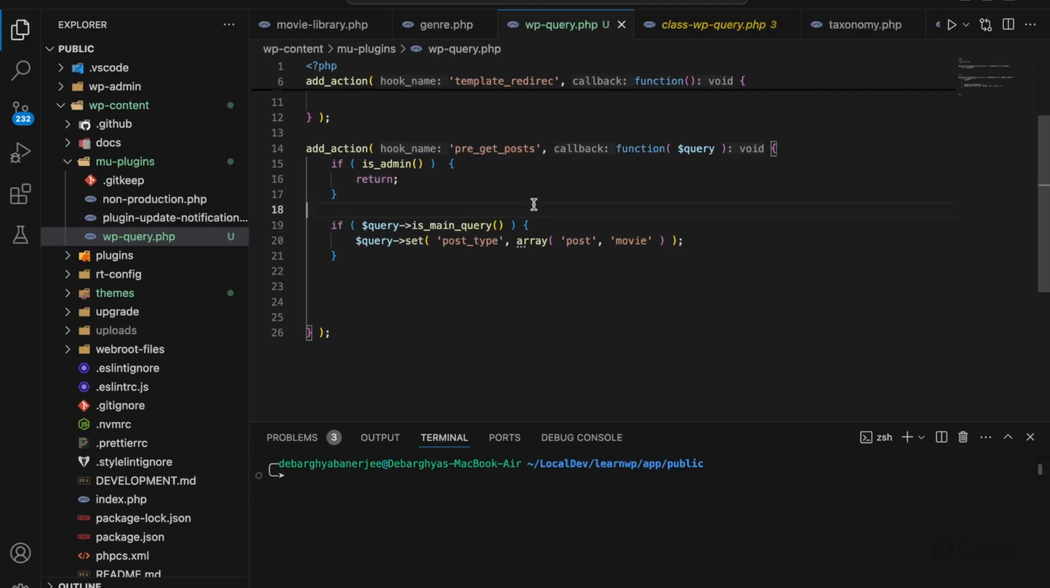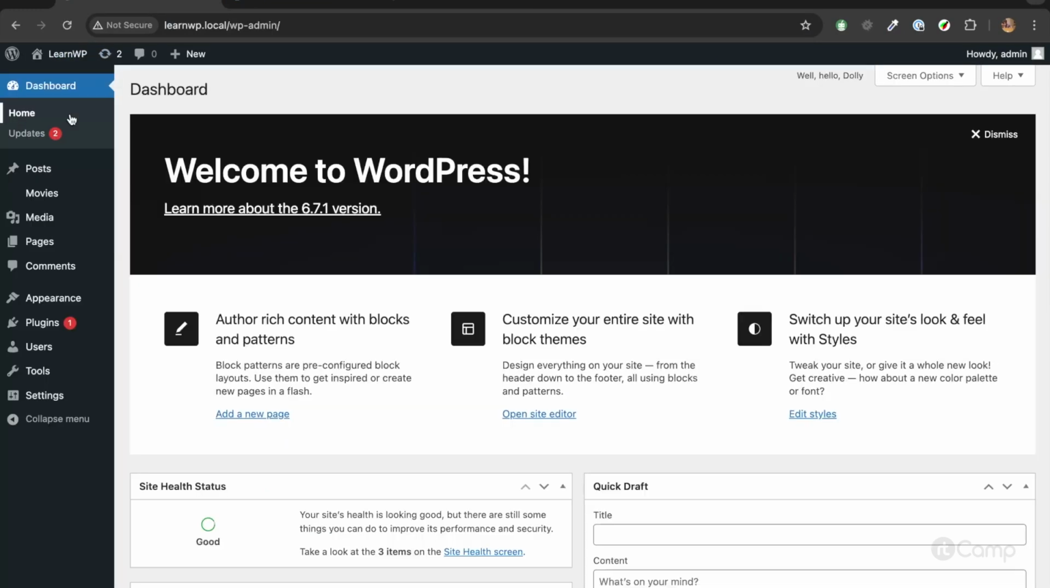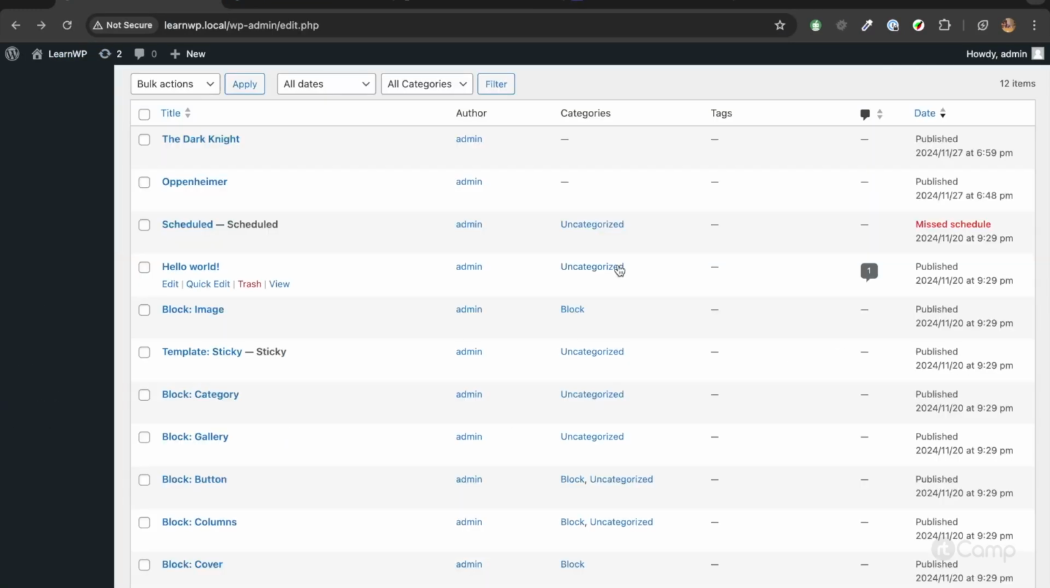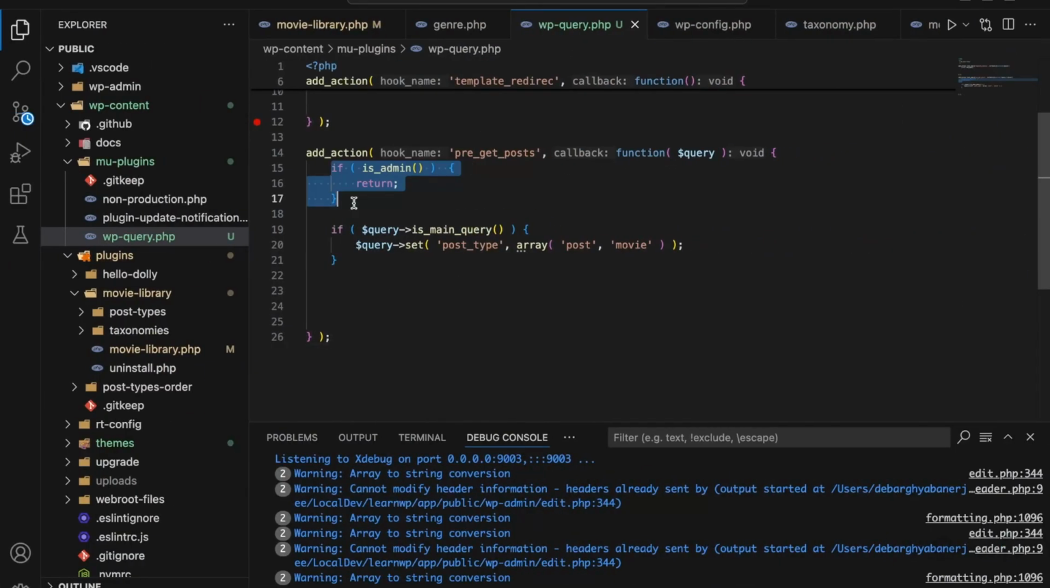So let's see what could be the issue. If I just comment this code here, go to the dashboard and go to the posts. Now you can see the posts. You can also see the Dark Knight and Oppenheimer, right? On the all posts page, you can see all the posts, including the movie post type, displayed through another main query fetched by WordPress using the global WP query. This condition is necessary. If it's the admin area, we simply return to avoid modifying the query there.